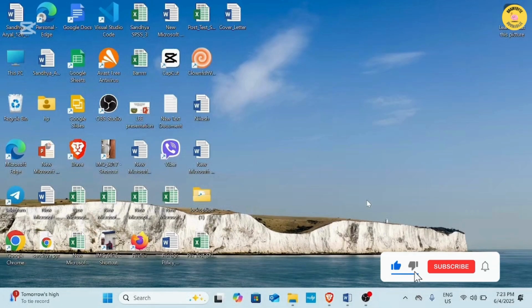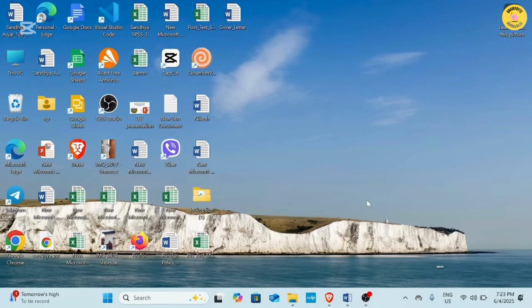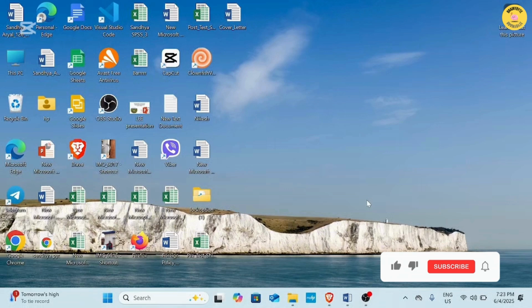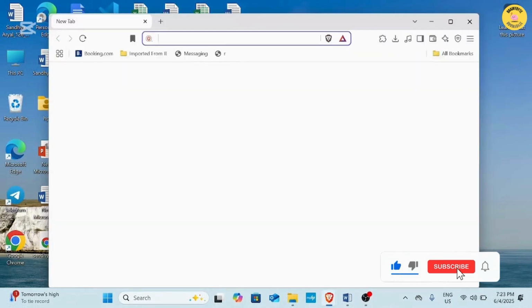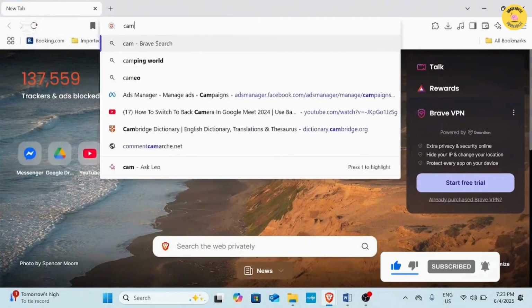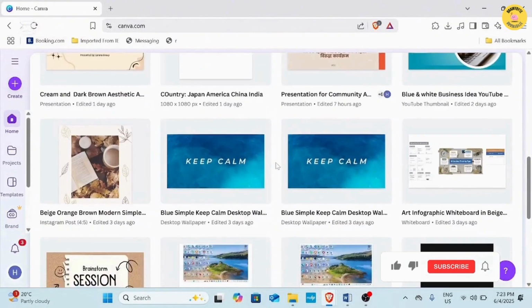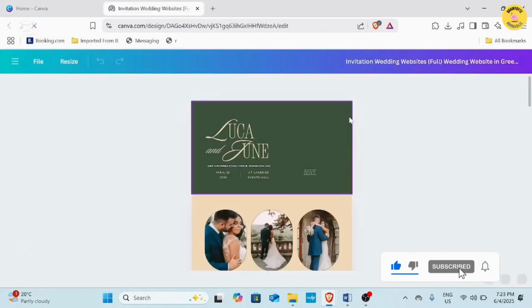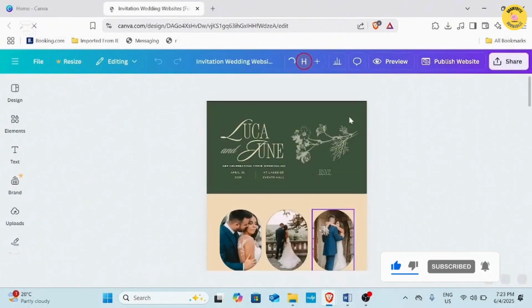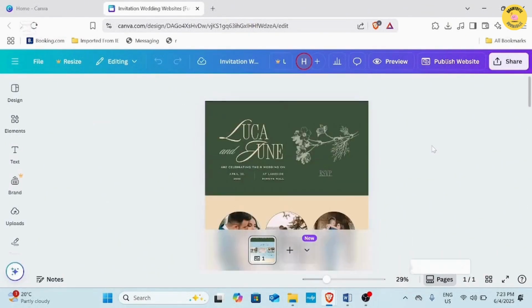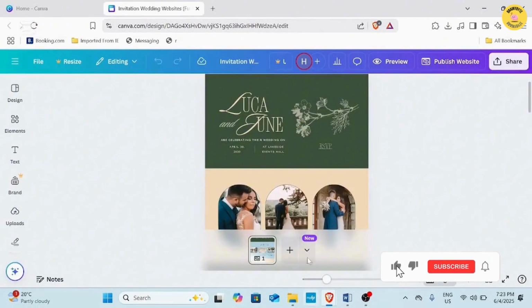In today's video, I'm going to show you how to embed YouTube video on your Canva's website. It's super simple, so let's get started. Head over to your browser and once you're here, you need to type canva.com. Now you need to go ahead and find the website that you have created on Canva. Now, this is the website that I have created before. Right? Now, let's say you want to embed YouTube video on this website.